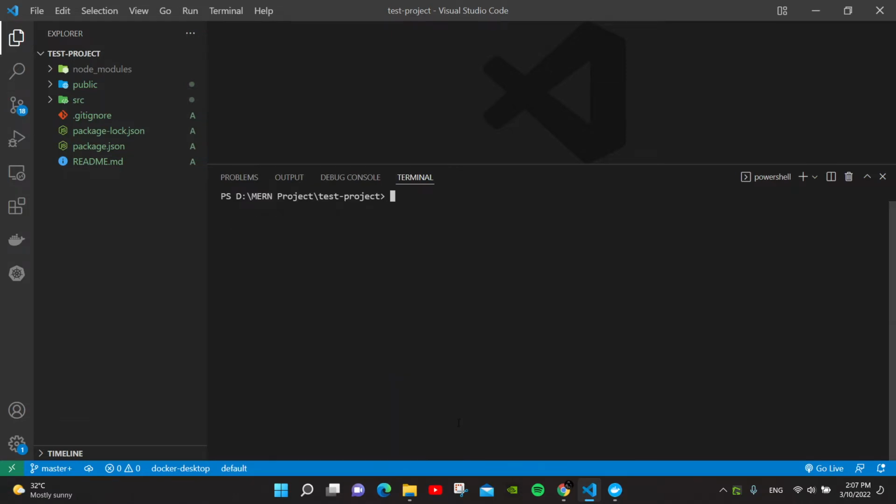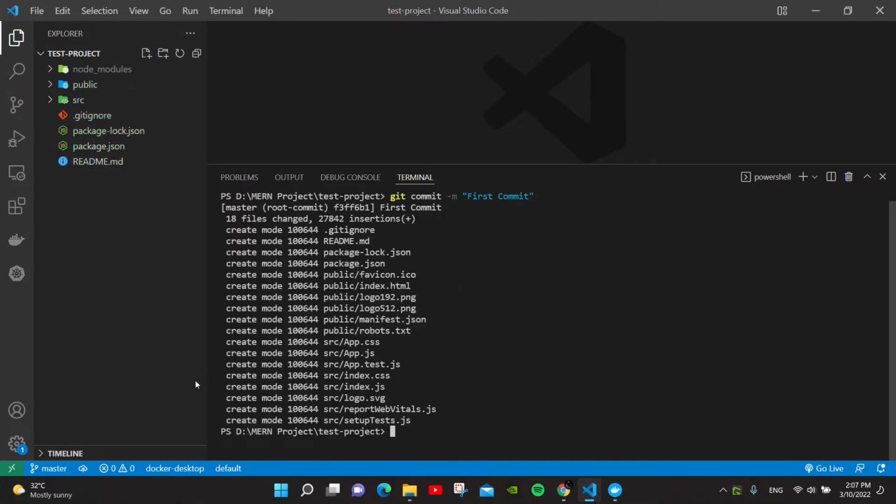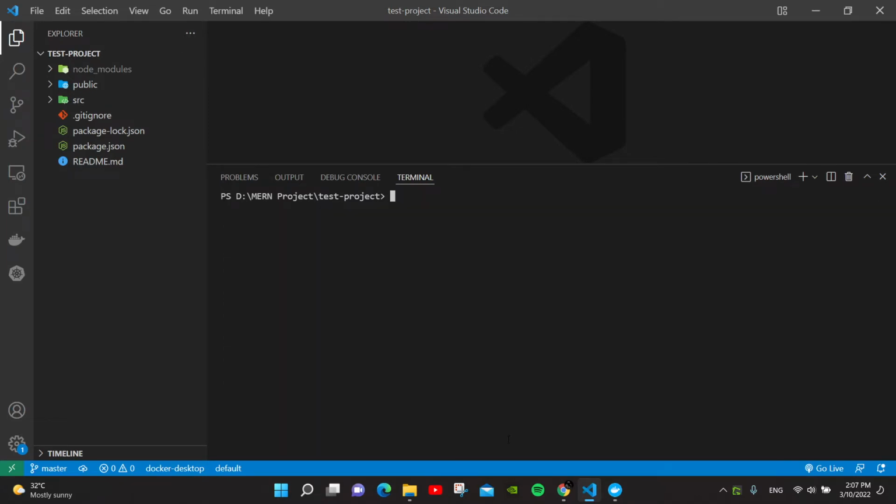So I'm going to clear this. And now I'm going to commit my source code into the local git repository. To do that, we can use git commit -m. -m means message, and I use "first commit" and hit enter. Now our application source code has been committed to my local repository. Then I clear this out.